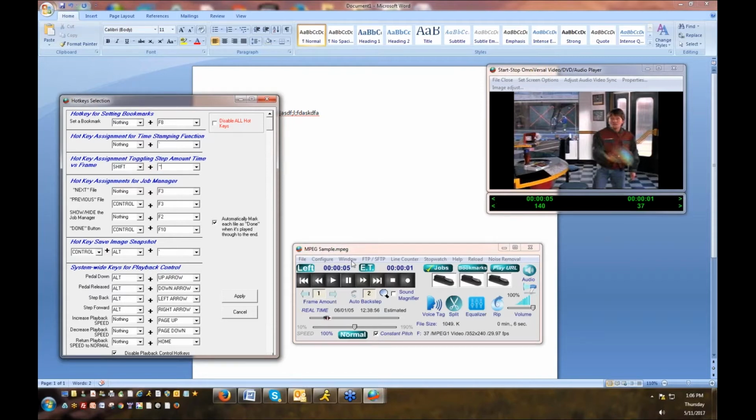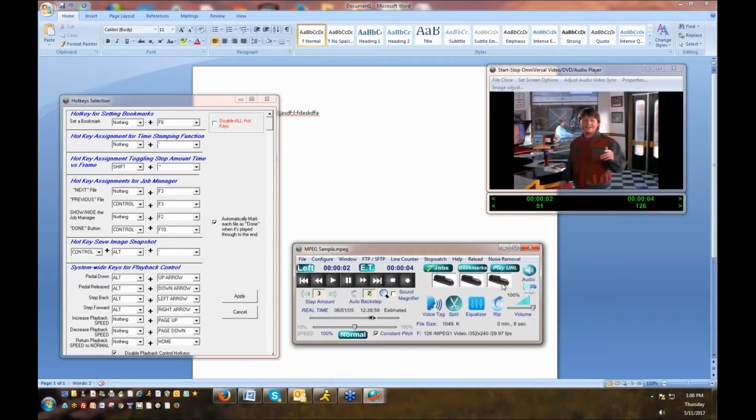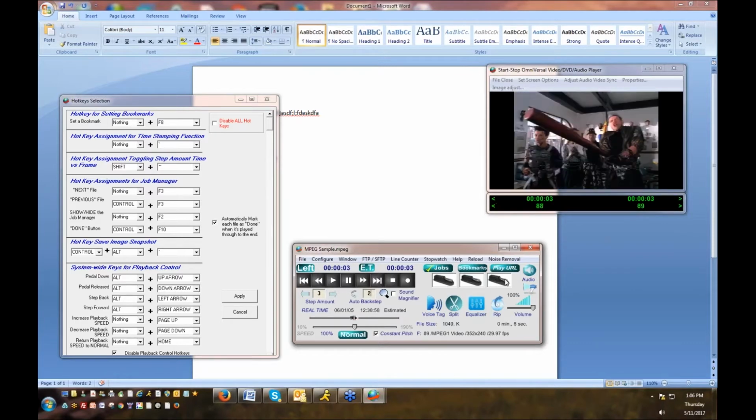So just for grins, I'm going to do shift plus the tilde, and it changed to step amount. Now when I tap my pedal, it's going to go back by 2 seconds, or forward by 2 seconds. So it's going to take me forward 2 seconds like that, you see. So that's the normal second stepping.